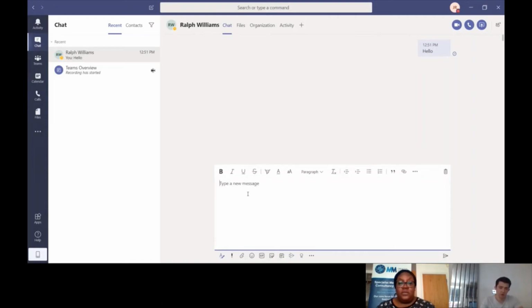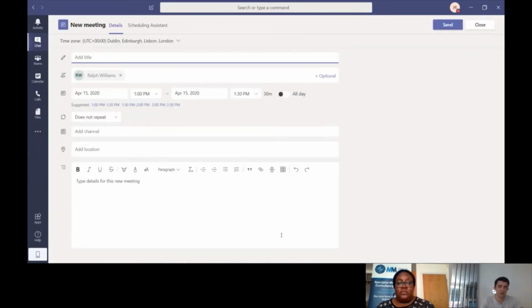Now what's quite good is you can actually schedule a meeting directly from within a chat. So if I was talking to Ralph and we were having a conversation, and Ralph said, "Oh, let's schedule a meeting for that," I click this button here, and it just schedules a meeting straight away from within that chat.